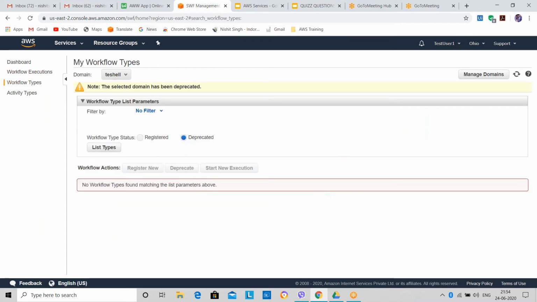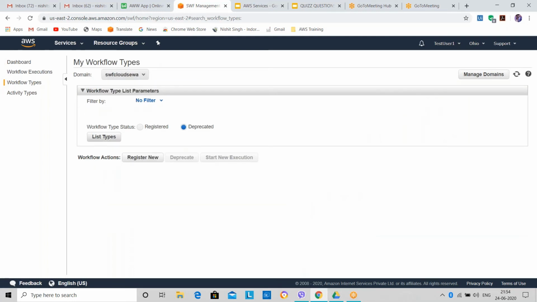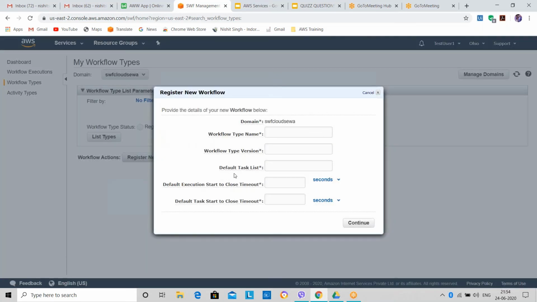I don't have any. Here at the top I have to select my domain. I have selected my domain. So you can create your own workflow types. You just need to register a new workflow type. You have to give the type name. So let's say test. Test is my type name.